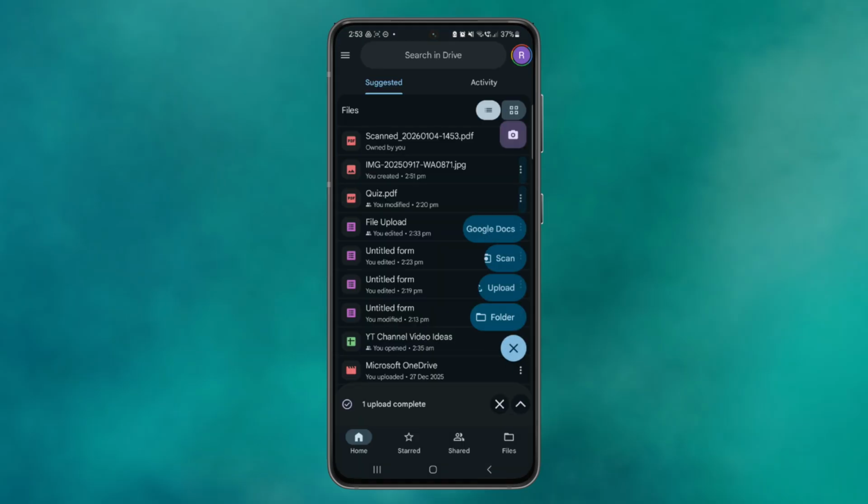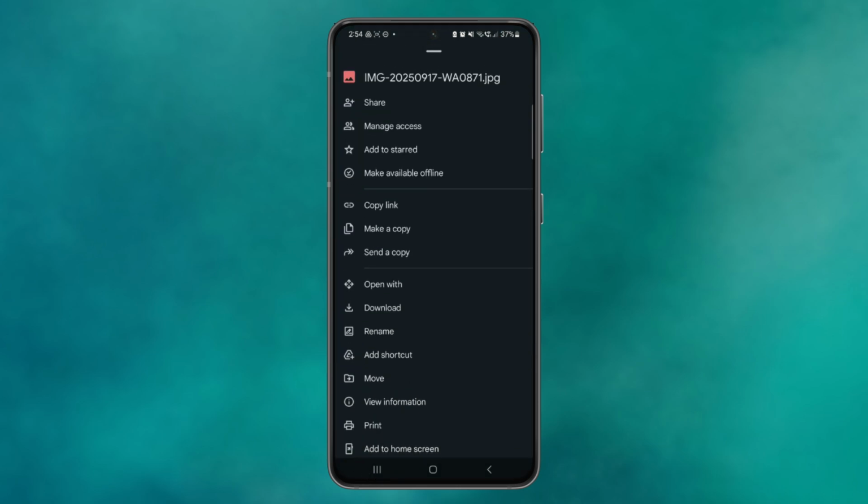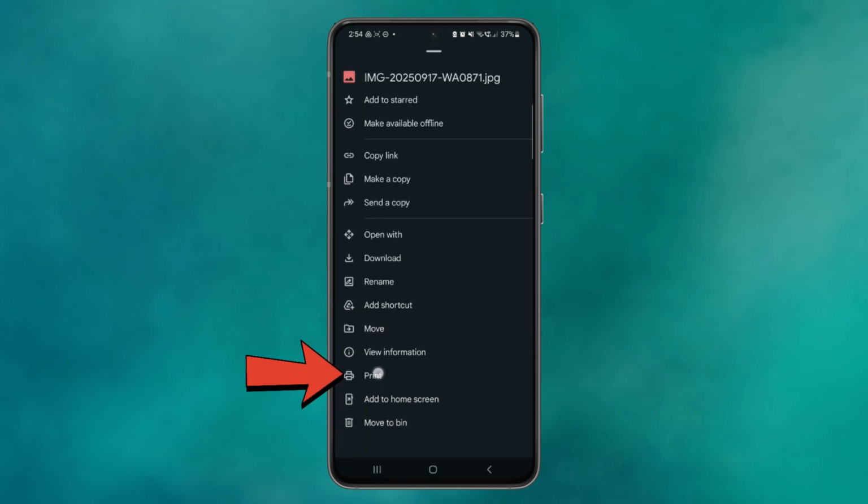Again, tap the plus icon in the bottom right corner and upload a photo or take a new one using your camera. Once the photo is uploaded, open it and tap on the three dots in the top right corner. Scroll down and select Print.